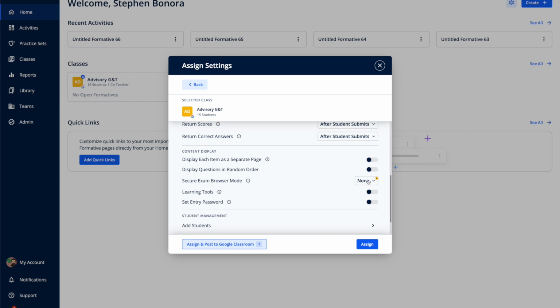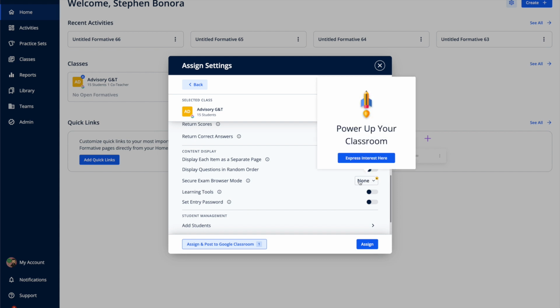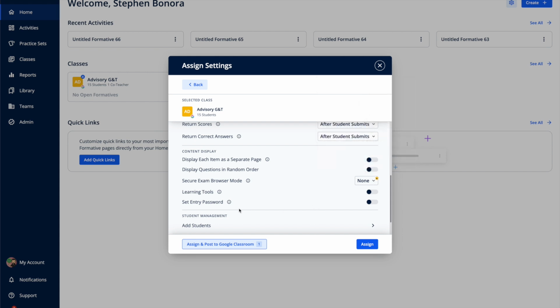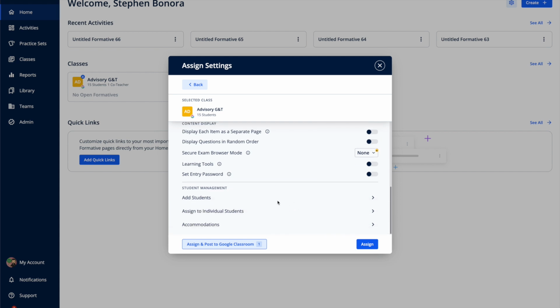Secure exam browser mode. You can express interest there. We're going to skip that for now. Apparently that's not one that we have access to yet. Learning tools. Entry password. We don't want any of that right now. You can add students, or you can assign to individual students. You can even turn on accommodations here. I'm telling you, Formative is going to make your life easier. This is great stuff. Really, I'm impressed.